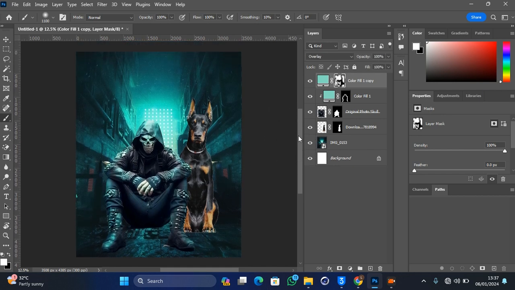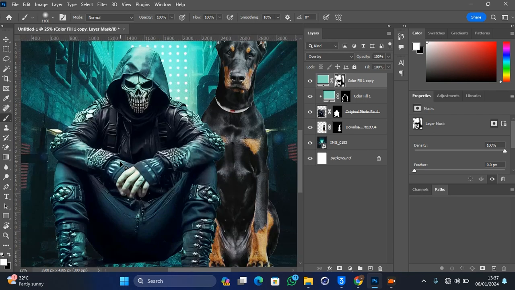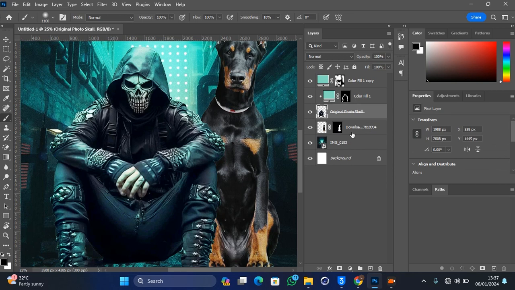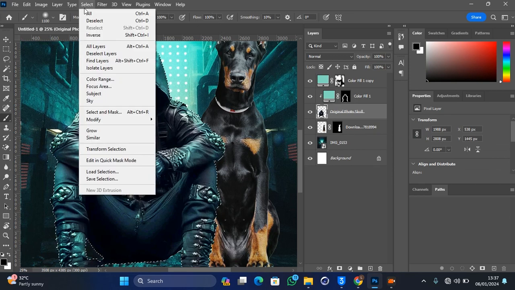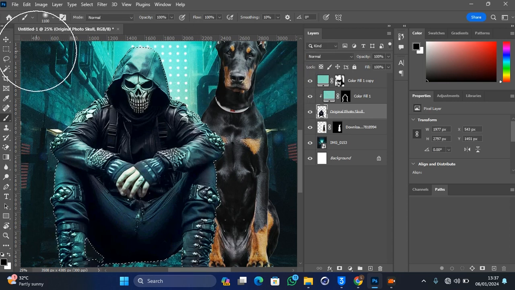Yes, but now you see there's some whitish something around the image. I don't want those things. I don't know if you've noticed that. So what I'll have to do to fix that is I'll right click on the layer mask, then say apply. Then using the control, I'll click on this image, then I'll go to select, then say subject, modify, then say contract. I'll leave it at 5, then I'll say okay.